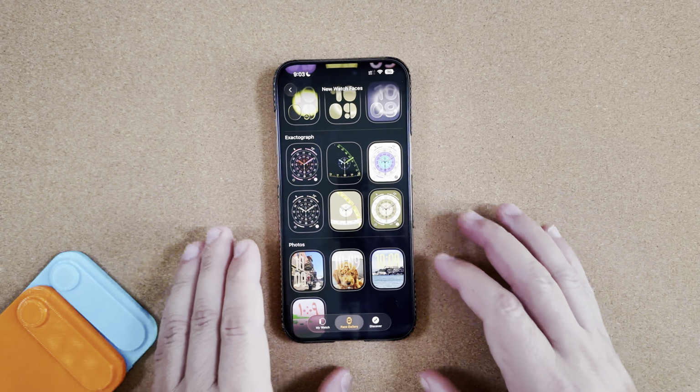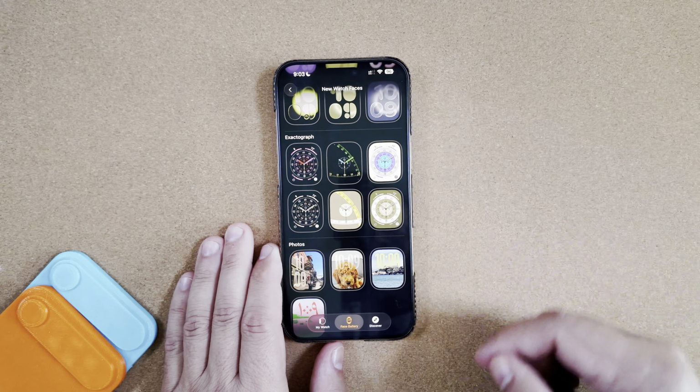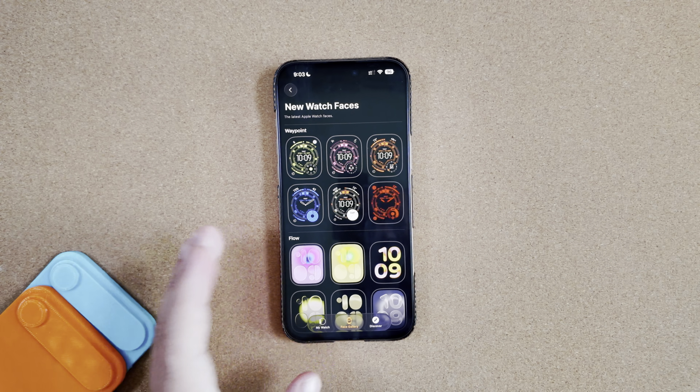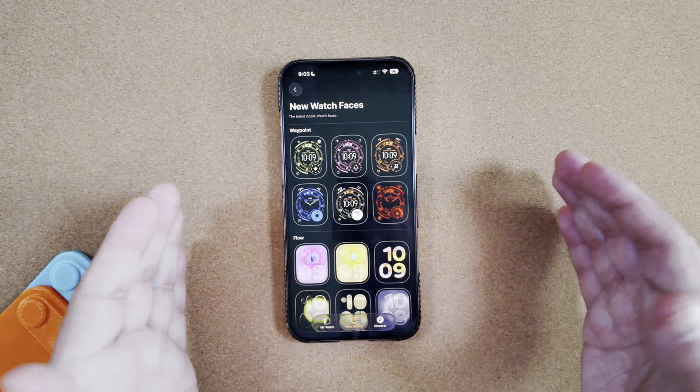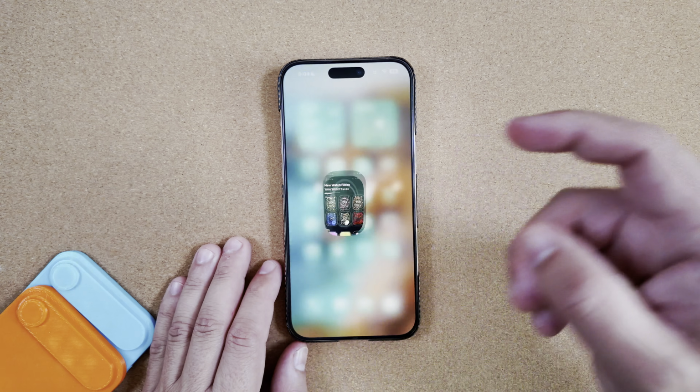Again, there is another Hermes watch face, but that's unique to that model, and we don't have that currently, which is why it's also not showing here. But I do think some of these new watch faces are pretty neat. Again, kind of meh for a lot of people, but Flow does look very nice nonetheless.